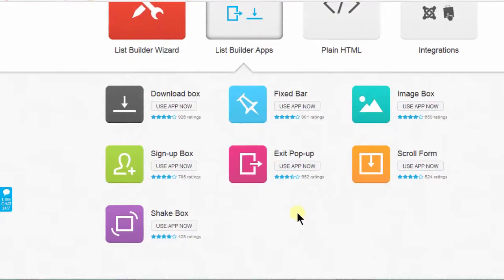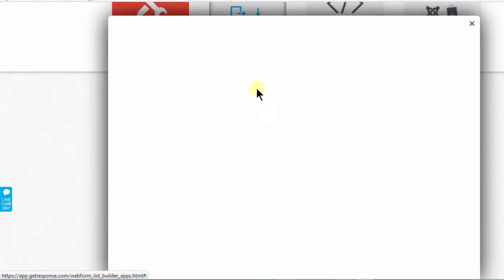So what I want to do is just click on use app now for exit pop-up, or I can just click here on the image and it will bring this up. So let's see if you can build one of these exit pop-up forms, put it on HTML and see how it works.